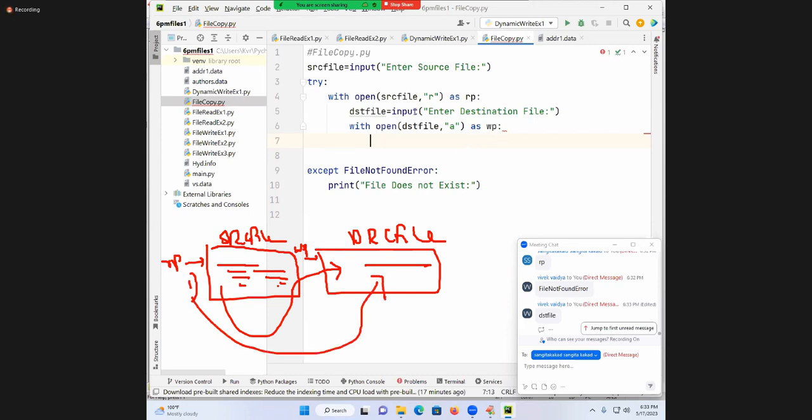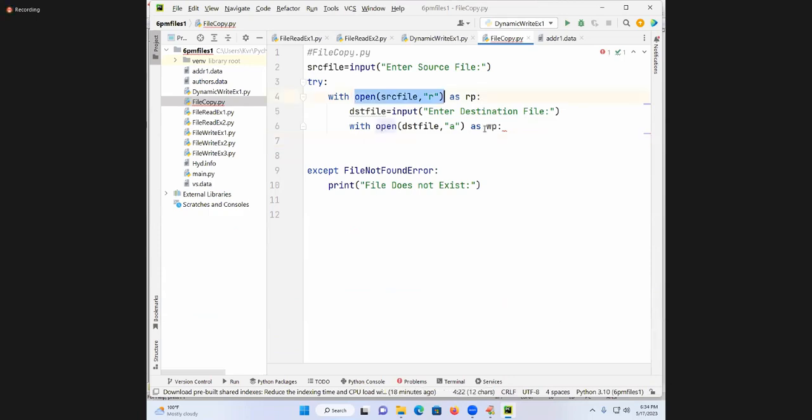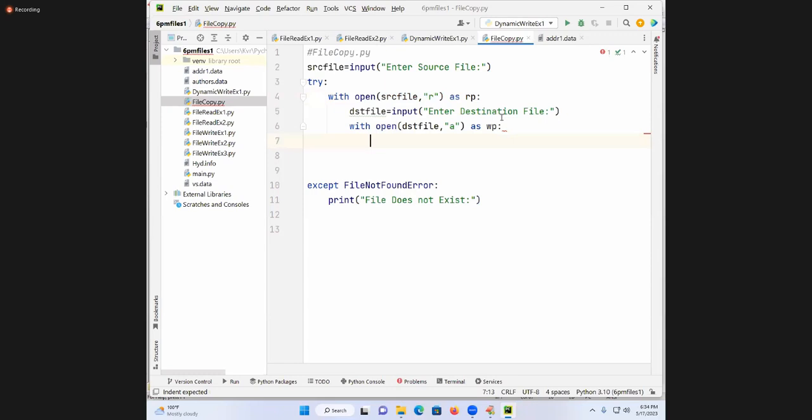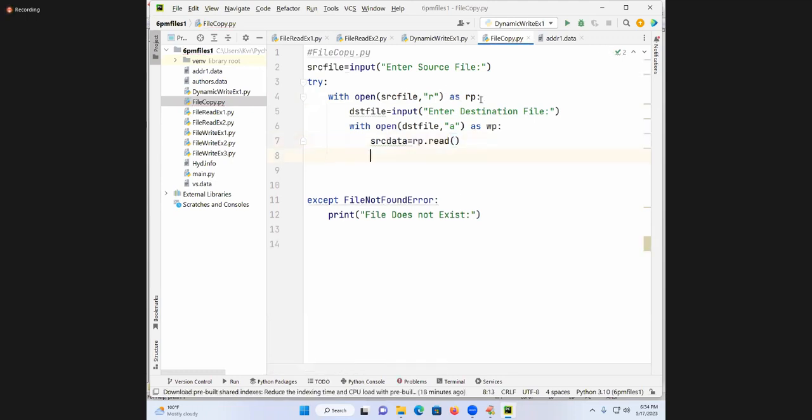Come on. What is the first step? First file is ready. Second file is ready. What should I do now? Come on, fast. Say, what should I write now? So you are not able to see. SRC data is equal to RP dot read of. Read the data from the source file. RP is pointing to the source file. RP dot read, SRC data.